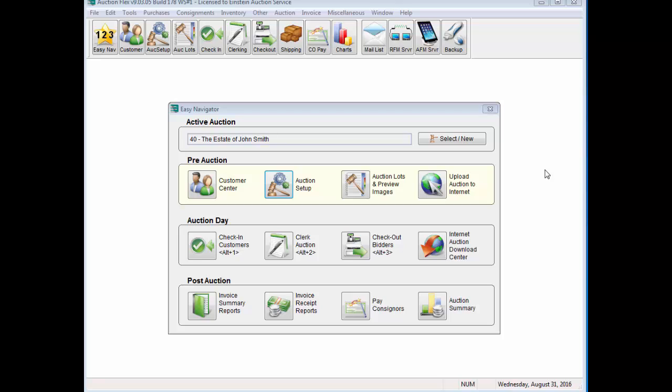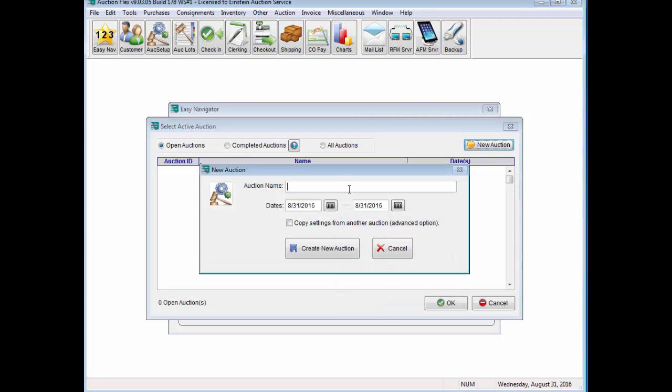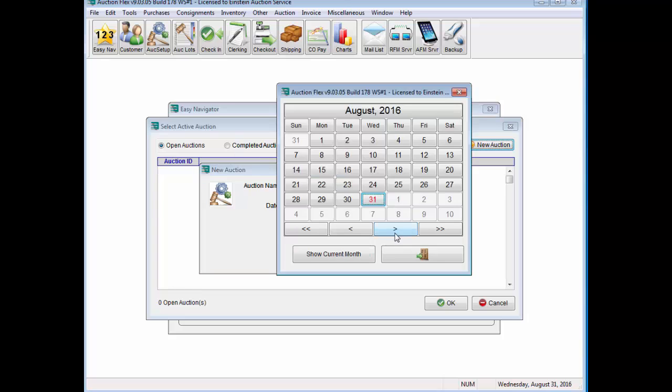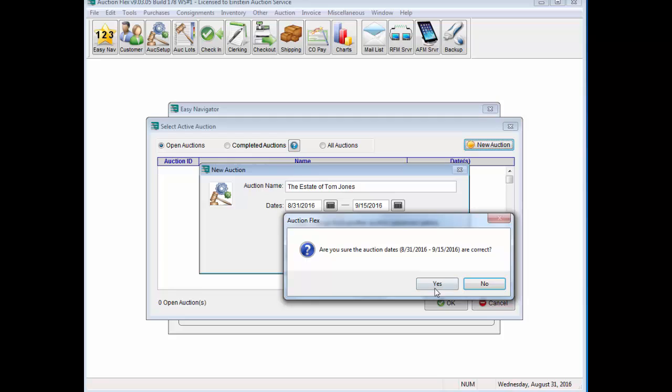To begin, we're going to go to the top of the Easy Navigator screen and click the Select/New button, and then the New Auction button. This will allow us to create a new auction within the system. We're going to go ahead and give our new auction a name, and then verify that the start date and the end date of our auction is correct. I'm going to change the end date to September 15th and then click Create New Auction.